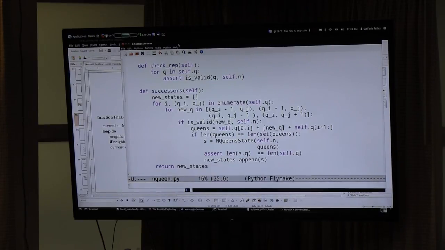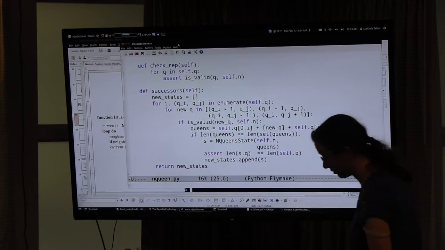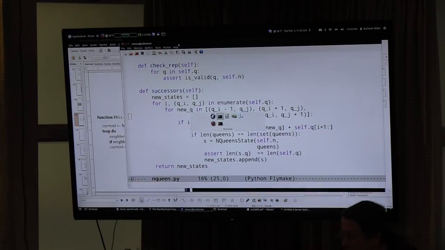I'm in what's called a local minimum. And we're going to talk next about how we can recover from that situation. So the first thing I'm going to do is switch.